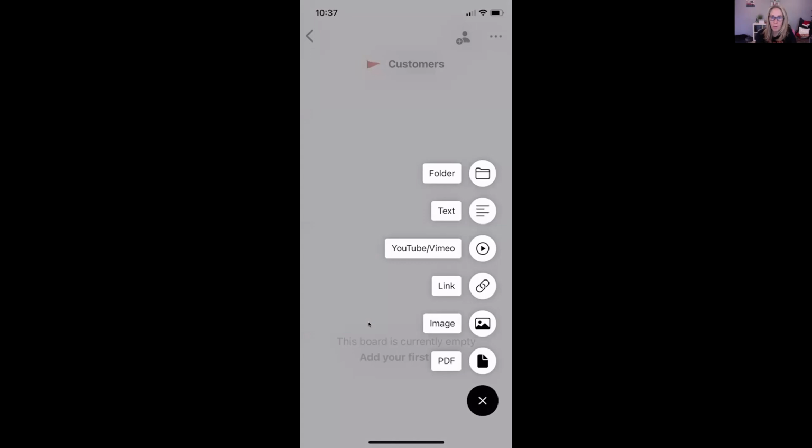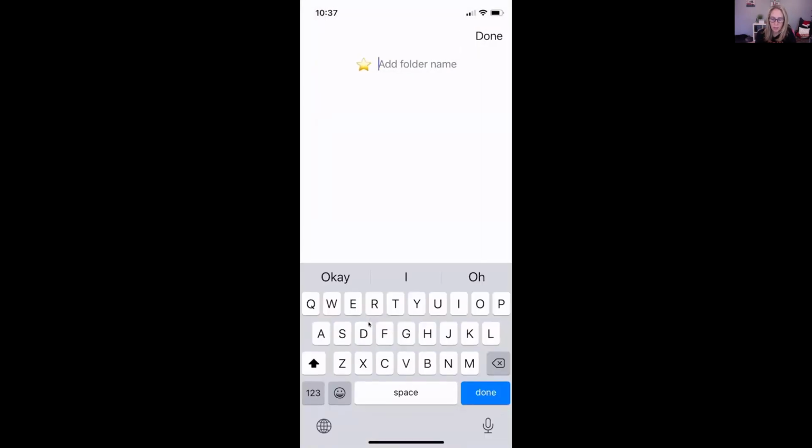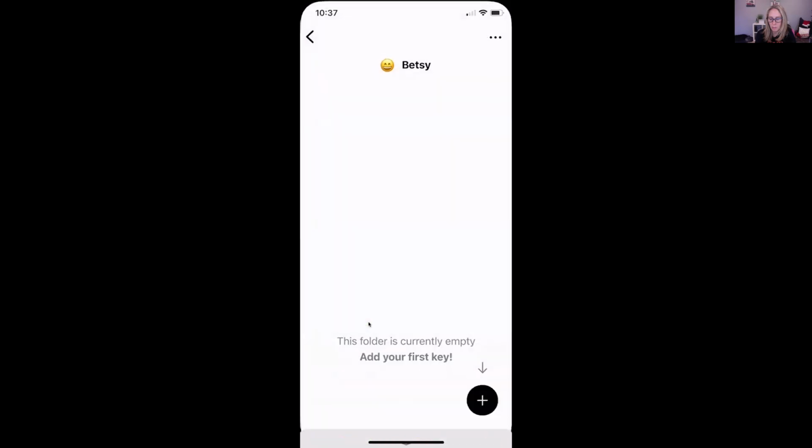So how my brain goes to where I could organize it, and you guys don't have to do it this way, it's just a suggestion. You can go to folders, right? And then you could say, okay, Betsy. Betsy is my first customer. And you can change the emoji to whatever you want. Now it says, okay, that's great. But this folder is empty, right?